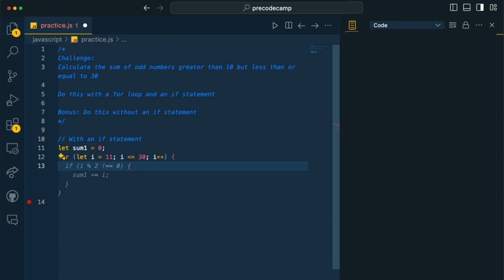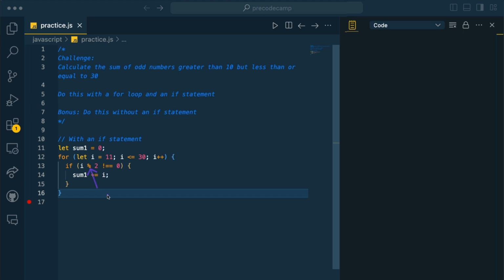We're going to say if i modulus 2 doesn't equal 0. Now I want you to recall what the modulus does. It's taking the remainder. Let's use a real number, 8 for example. 8 divided by 2, what is the remainder? Well, the remainder is 0, so that's even. What if we use 9? 9 divided by 2, what is the remainder? It's 1, and so it doesn't equal 0.